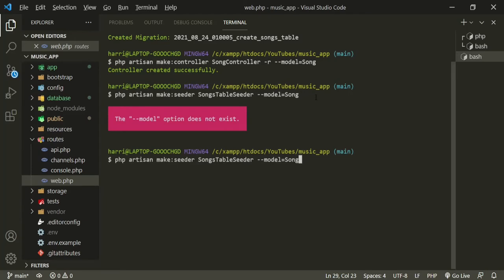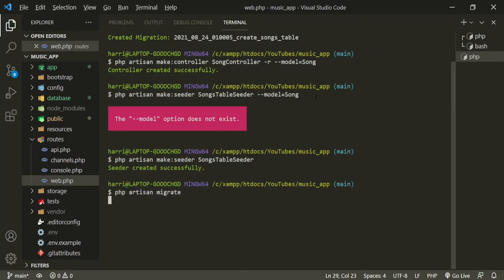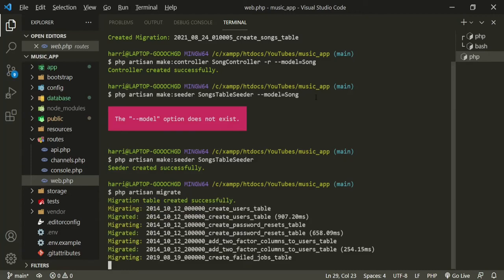Okay, maybe not. So, okay, that's fine. SongsTableSeeder, we'll just leave it like that. So now we also need to run our migration. So php artisan migrate. We don't have anything to seed just yet, so we'll just run the migration.